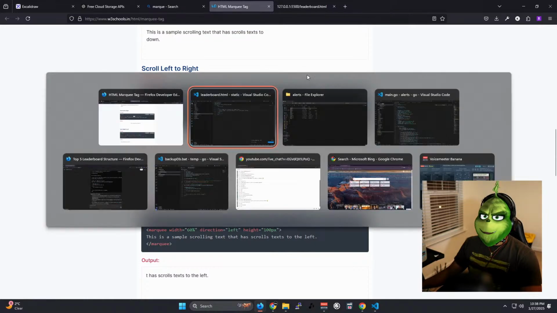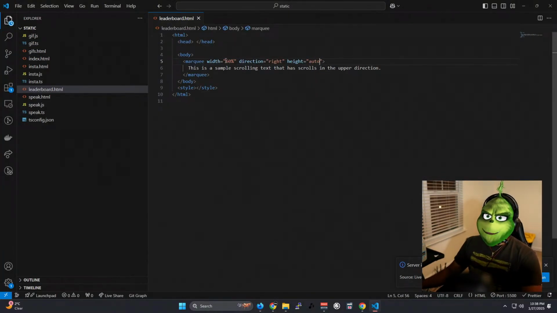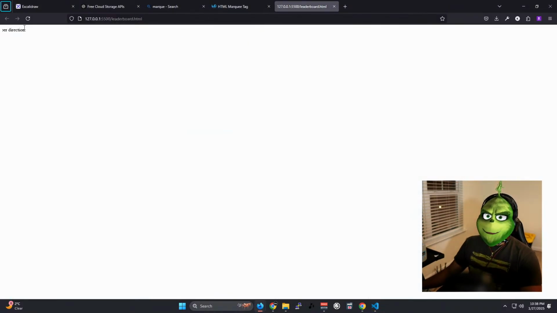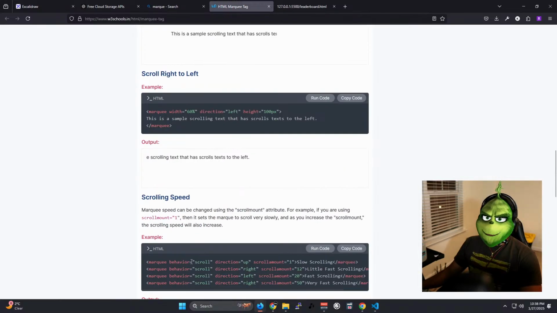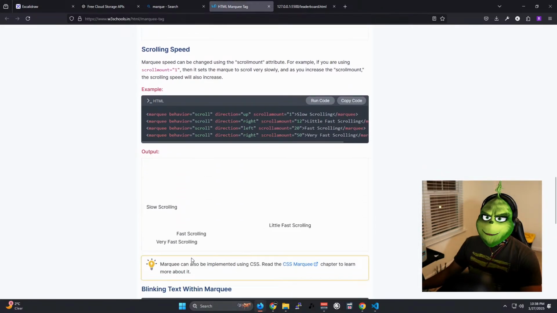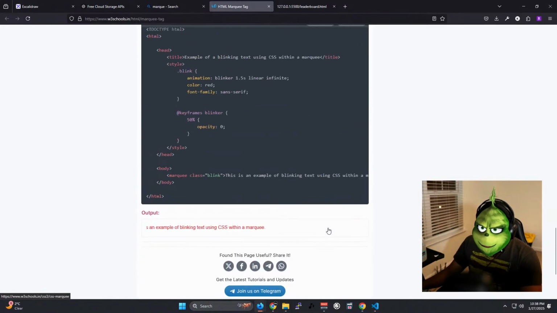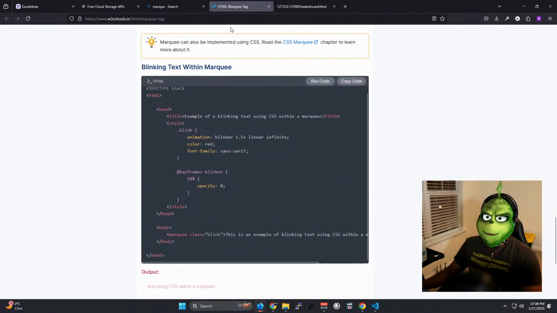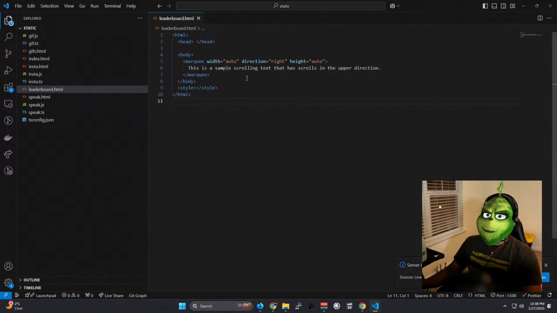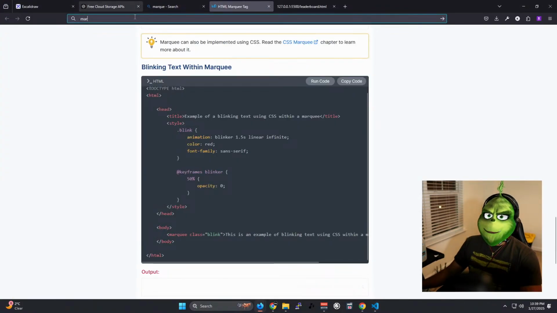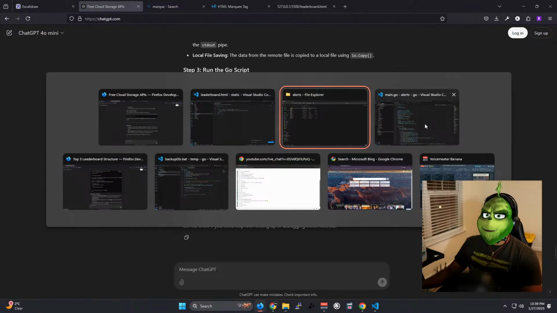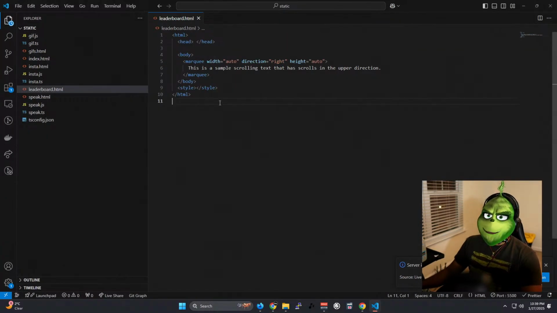Okay. Height should be auto. I don't think height is necessary, and width should be auto as well. Fine. Oh my god, linking text marquee. Marquee alternate. Let's just use the damn. So I will write the HTML right here.